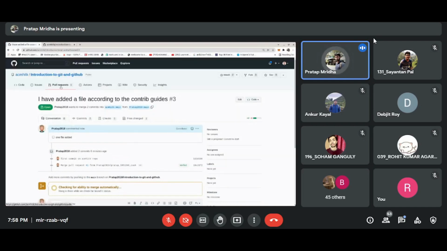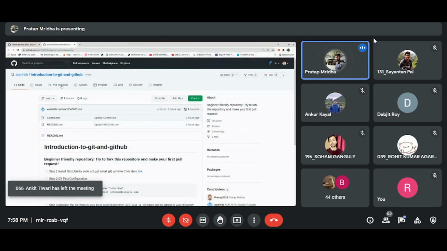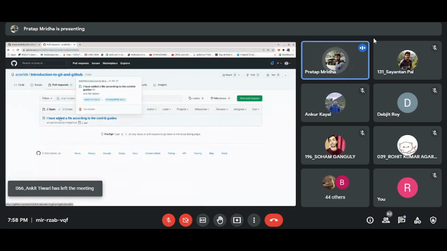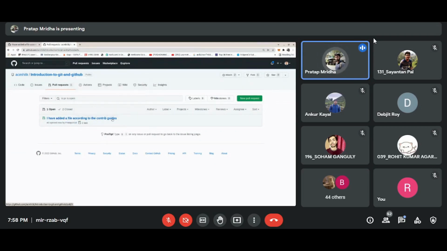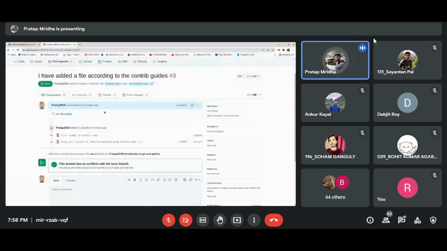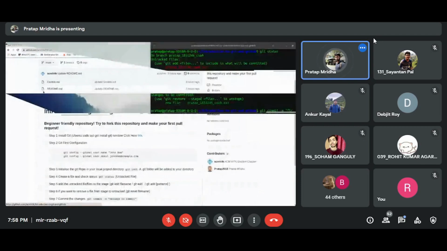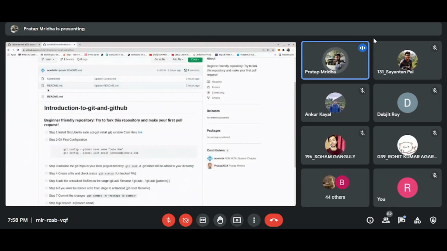So now I have created a successful pull request to this repository. If you go to the pull request here, you can see that I have added a file according to the contrib guides. After that, the owner of this repository will verify this pull request, and if he or she merges this pull request, you will all see that I'll get my file here.